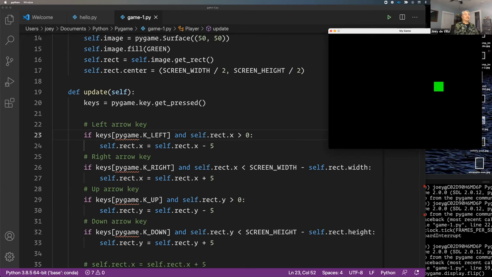But at the moment, we've at least got some interactivity. We actually are able to draw a player character on the screen. We are able to move the player character around based on user input. And we can also constrain the player character's motion to the boundaries of the screen.